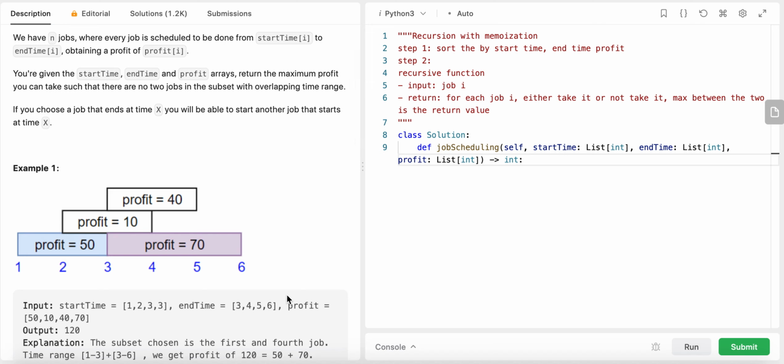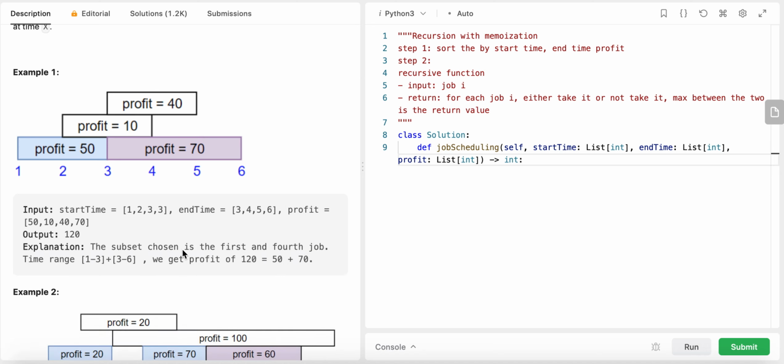If you choose a job that ends at time x, you will be able to start another job that starts at time x. In example 1, we are given the start time, end time, and profit. The output, the maximum profit, is 120. The subset chosen is the first and fourth job, from time 1 to 3 and then 3 to 6. In that case, we get a profit of 120.